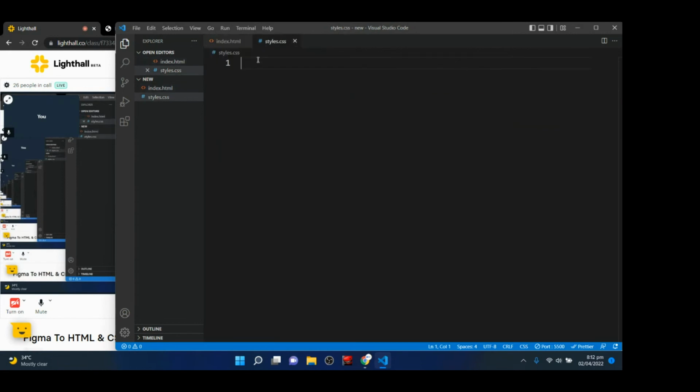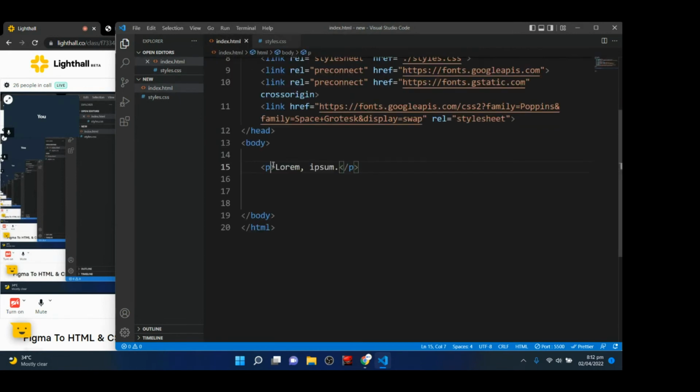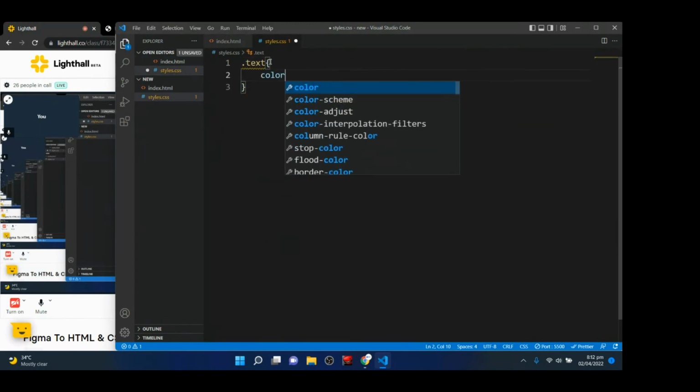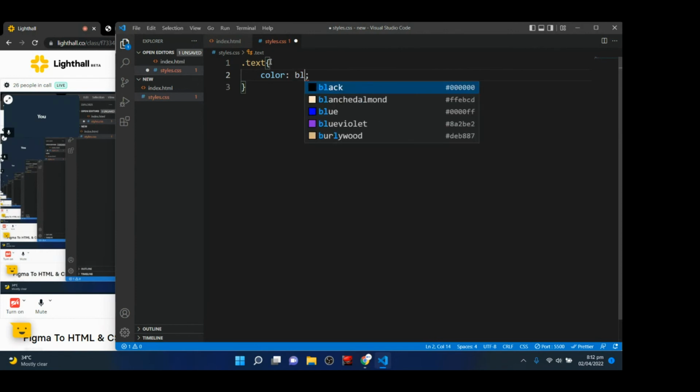So if I want to apply color to this text, or to anything at all, let's call this text. I would come here in CSS and I would say .text. I would select it. Then I would say color. We have seen how to do this, yeah? I can say blue. Now, this is color.